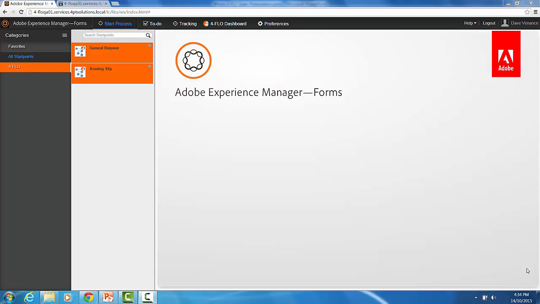As you can see, we have the standard Adobe Workspace user interface. The 4Flow solution has been modeled on top of the Adobe Experience Manager Forms product, and therefore it shows up within the user interface in two areas. On the left-hand side, we have a new category called 4Flow, where two new intrinsic processes show up, the general request and the routing slip.